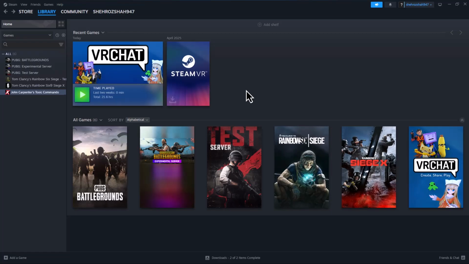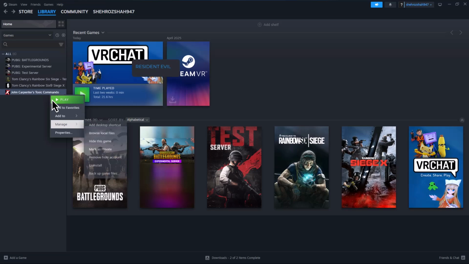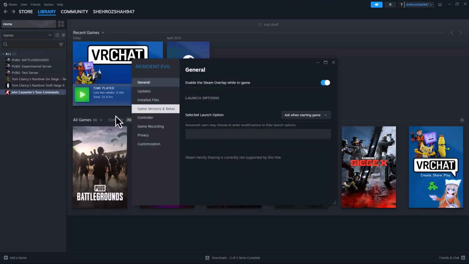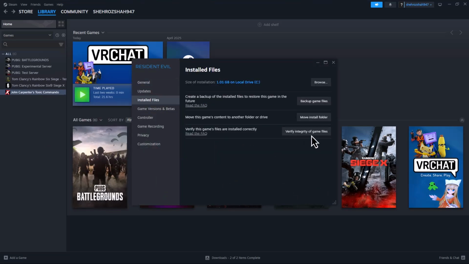Next, verify the game files. Open Steam, right-click the game, select Properties, go to Installed Files, and click Verify Integrity of Game Files. Once the verification is complete, launch the game.